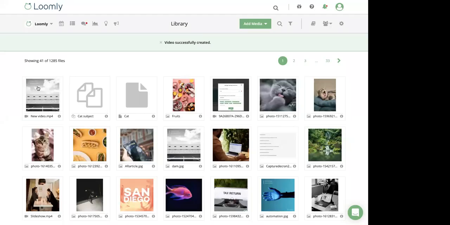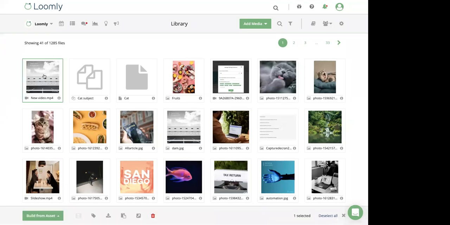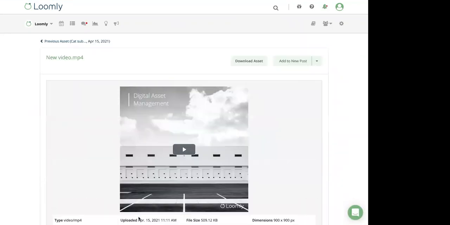And here you have your new video. So that's good because that will be a great transition to show you a new view that we have, which is the asset view. You can access the asset view from this little button here, view asset. And you arrive on asset view.